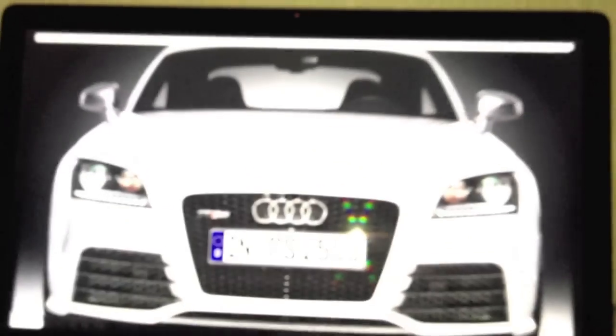Now, in order to check that the RAM has been installed, the memory has been installed, just go to the Apple logo and click About This Mac, which should be the very first option. And it should tell you right there.